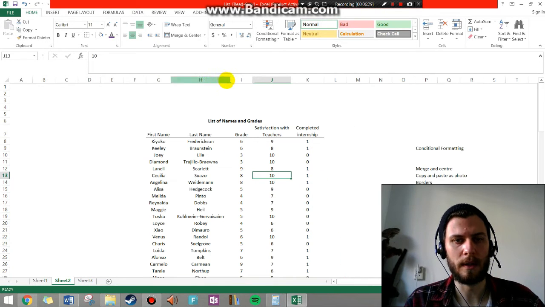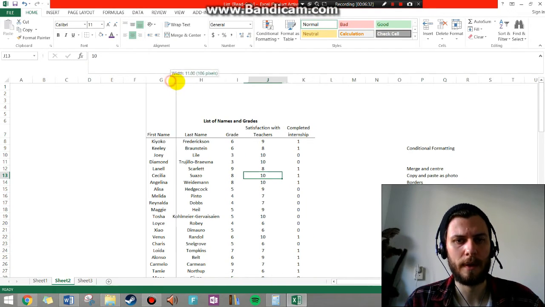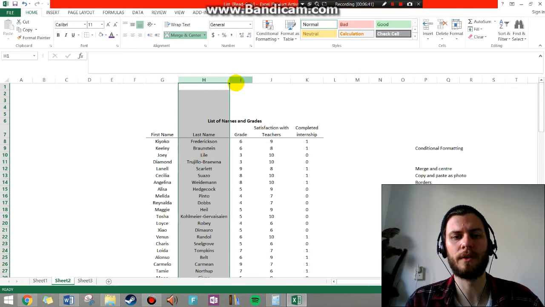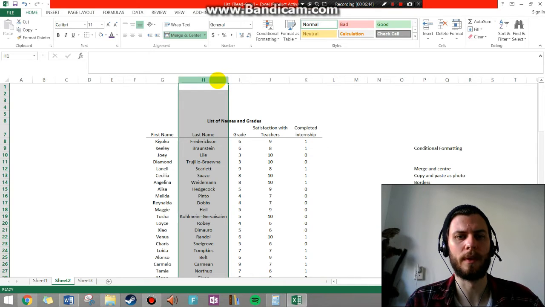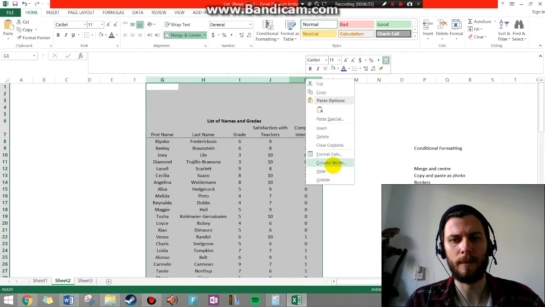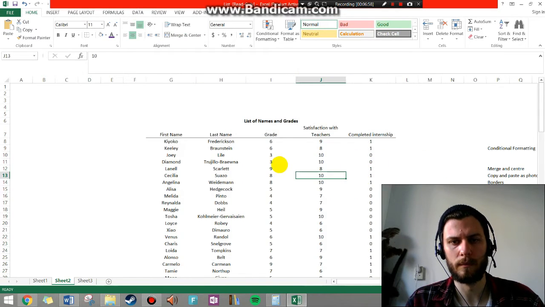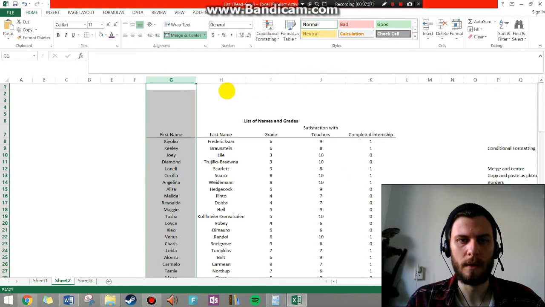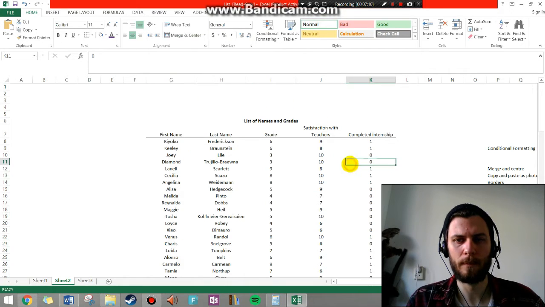Now we can clean our columns up. Sometimes it's actually quite nice to have the same column width. That makes things look more professional. So for example, for this, we might take the column width and apply it to the others. And that looks okay. Maybe it's a little bit wide. Anyways, okay.